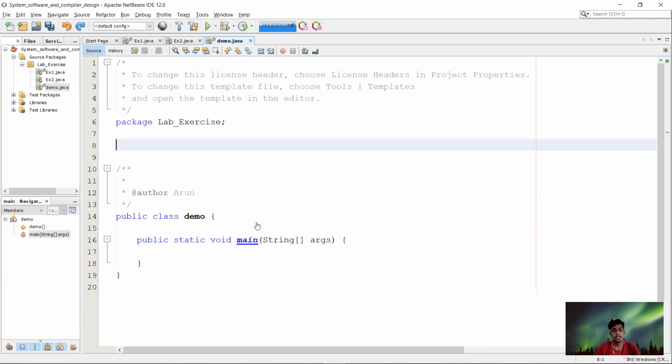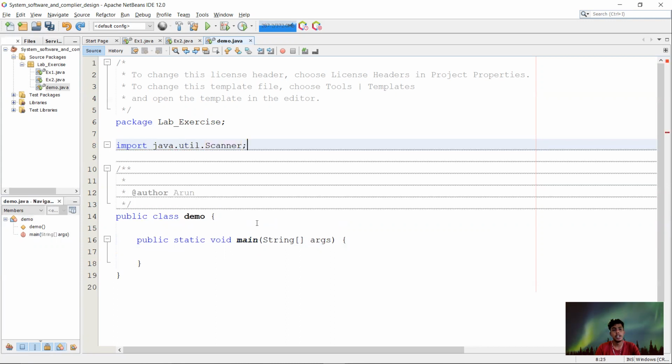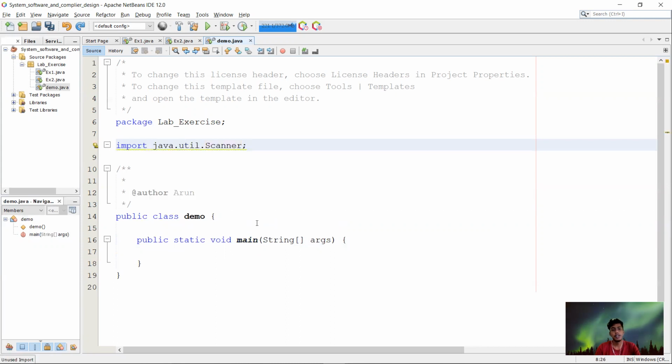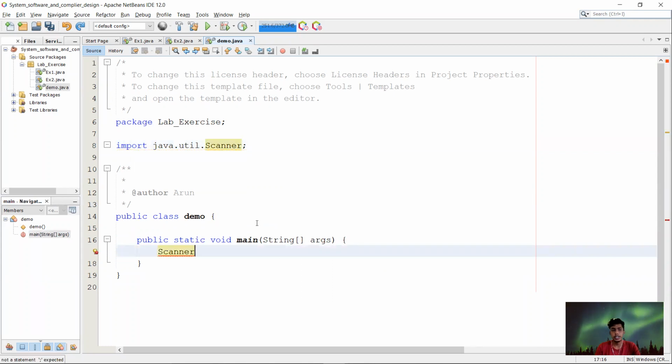Inside the main function, before inserting the main logic, I'm going to get the values from the user. For the statement, I'm going to get the value from the user. For that, I'm using the Scanner class. The Scanner class is used for getting input from the user. So I'm going to call the Scanner class: new Scanner, inside that System.in.